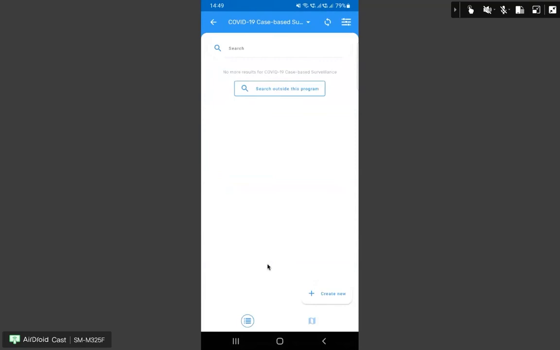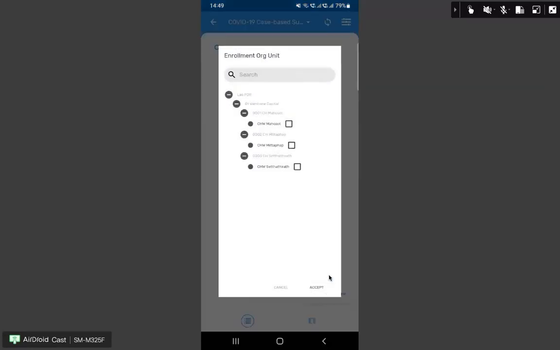So you can click on create new, which you see at the bottom of your screen. When you click on create new, it will ask you to select the clinic where you want to register this respective individual. The selectable boxes would be the org units or the clinics which are assigned to you as part of your user details. So if you have access to more than one clinic, you'll see the option to select more than one, but if you are assigned only a single clinic, then you'll get only the single option to select. So I'll select one of the clinics and click on accept.